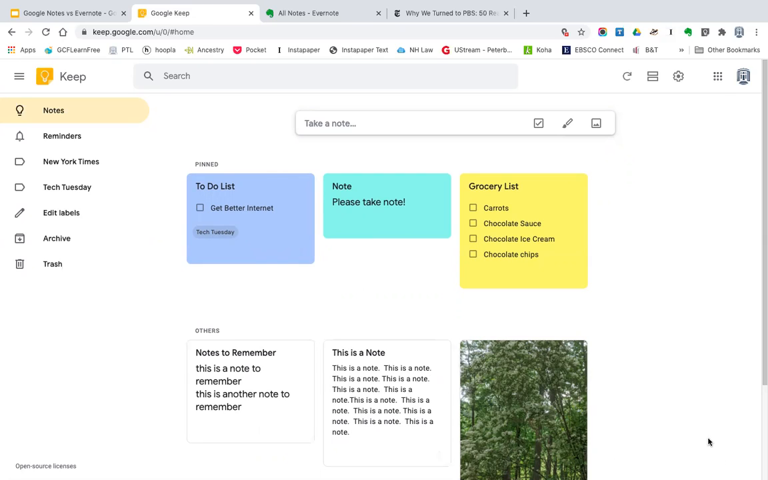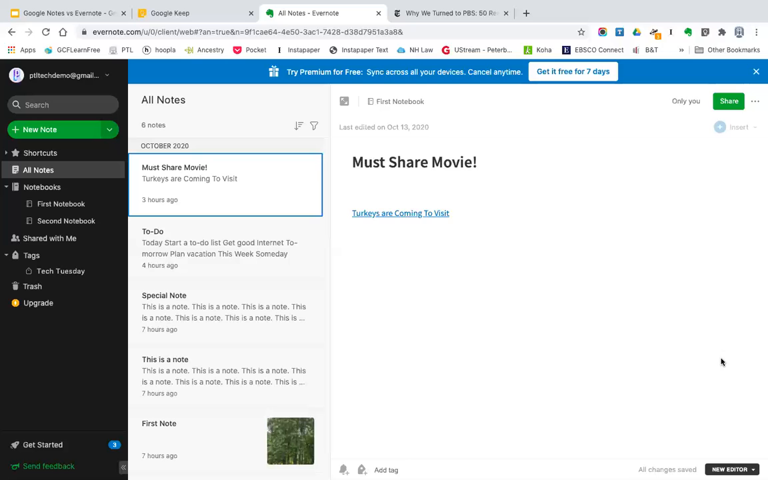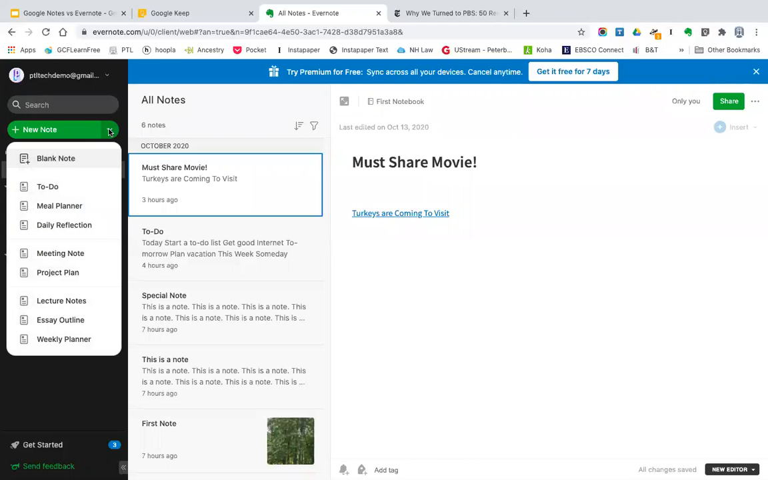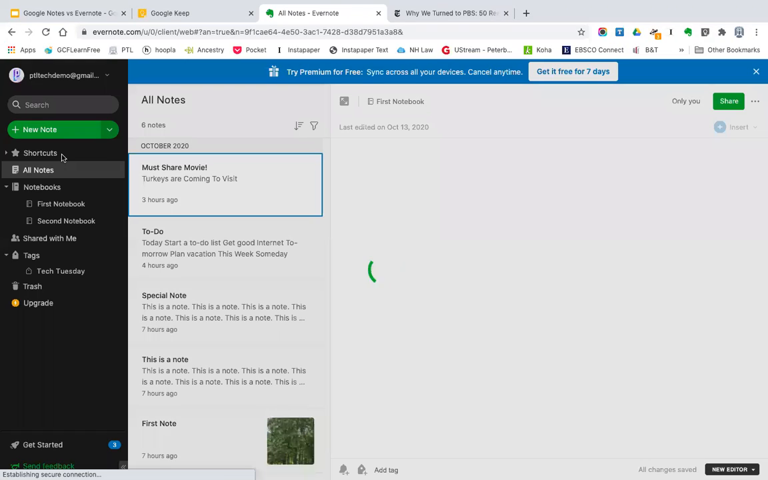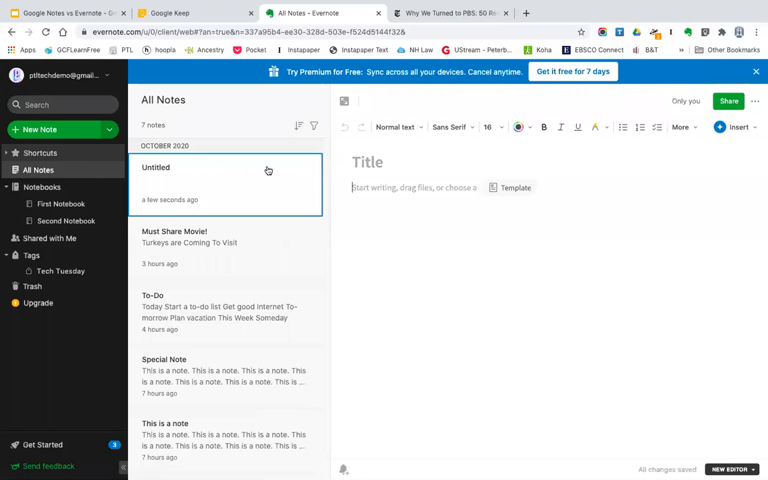Now, let's go take a look at Evernote. Here I am in Evernote. Now, if I want to just click on New Note, I'll get a blank note. If I click on this drop-down arrow, I get all sorts of templates. But right now, I'm just going to choose blank note. Again, I can create a title.